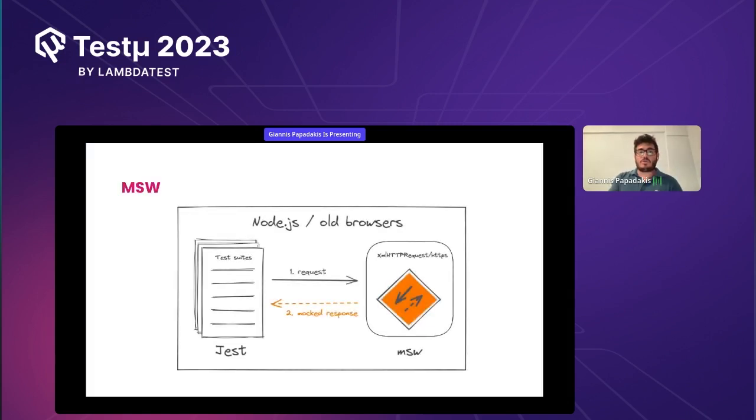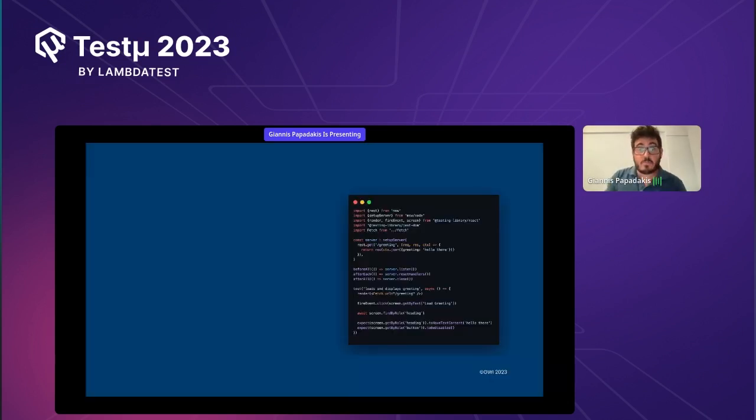So how MSW works: we have the test suites. We use Jest to run the suites and to collect the coverage as well. We make requests, and MSW works as a proxy. It doesn't let the request go to the backend, so it serves back a mocked response to our test. A typical example you will see here in the presentation is an RTL unit test, also using the mocks. You need to start the mock server, and then serve all your static fixtures into the tests.